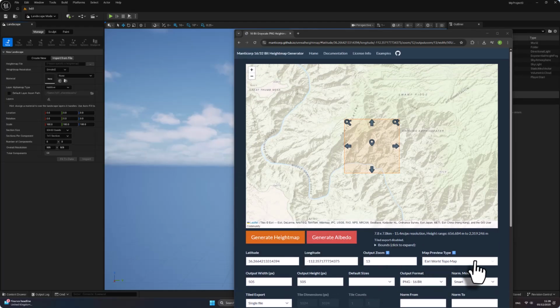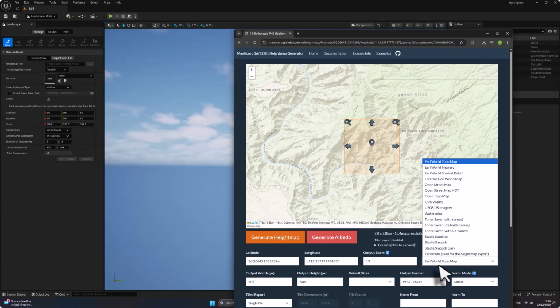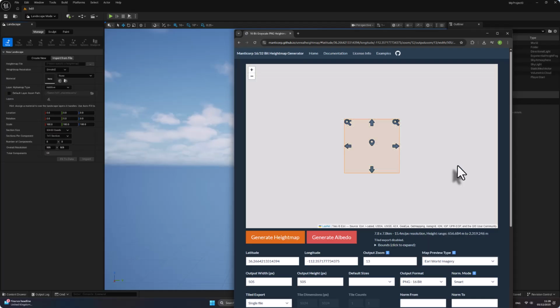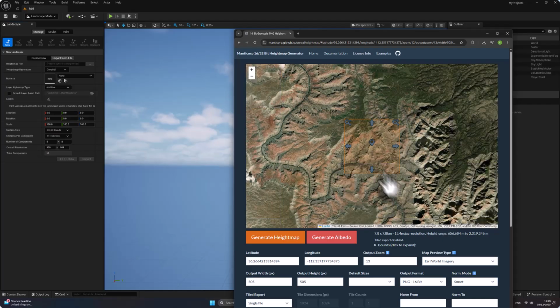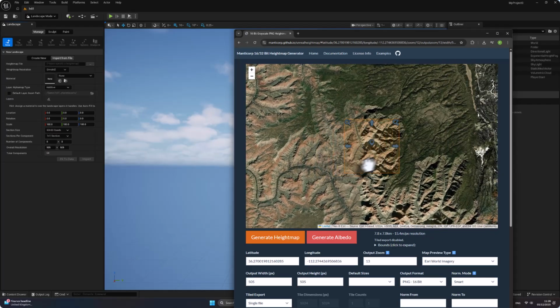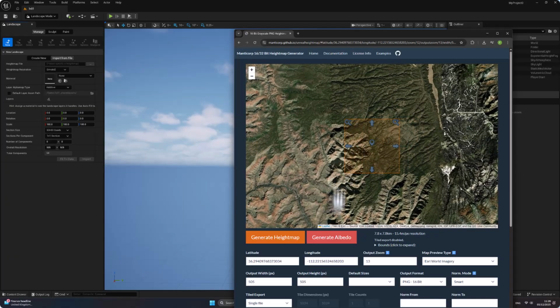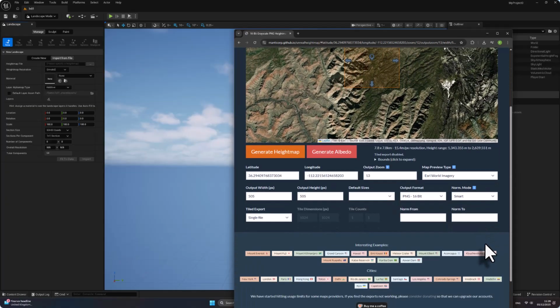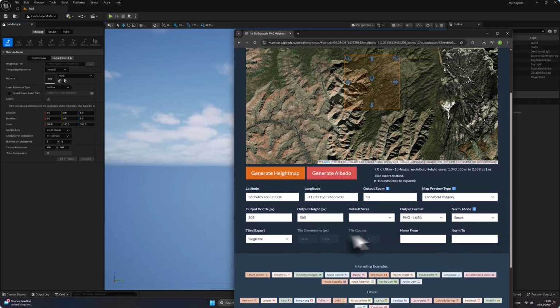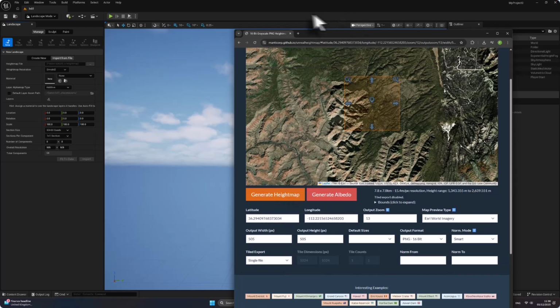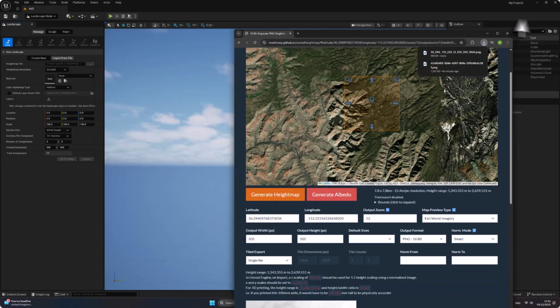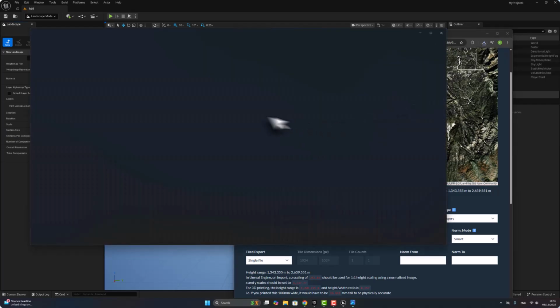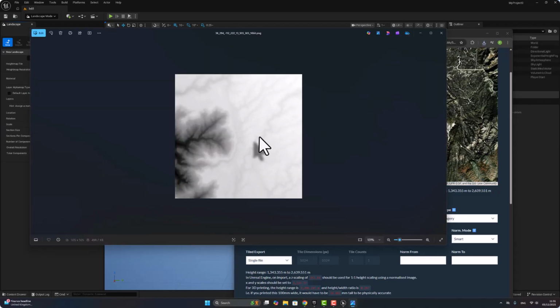Okay. After that, you can generate a map. For the map preview type, you can choose any map from those. For example, let's choose this one, and let's choose this canyon. I think it's fine. Okay, now let's generate a height map. I think it's done. Okay, this is my height map.